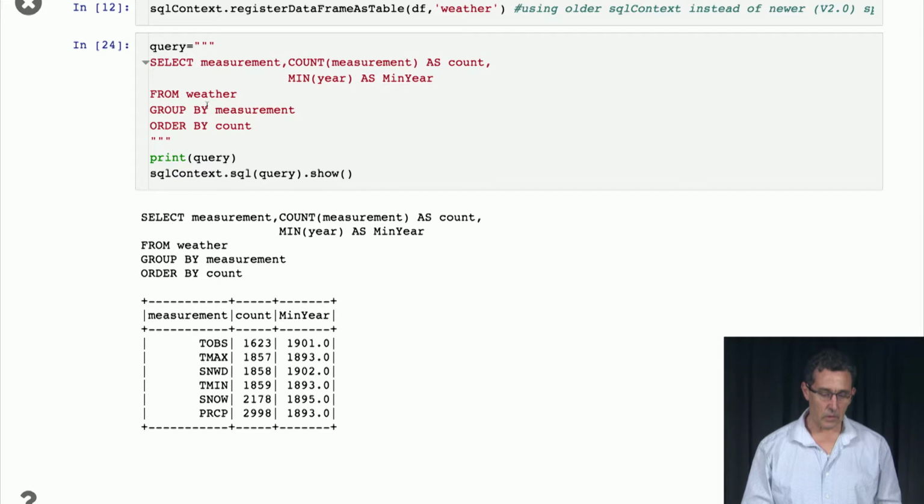This is the query. Okay, so it says select measurement, and then count measurement as count, and min year as min year. Okay, so these are the things that you want to get out, and then you want to take it from weather that has been registered. DF has been registered as weather. You want to group those by measurement, and you want to order them by count. Okay, so this is what you want. You don't say how to do it, in what order to do it. This is just what you want the end result to be.